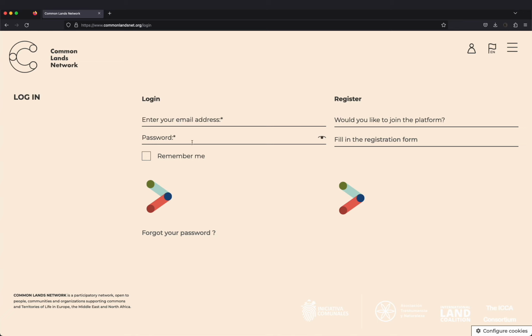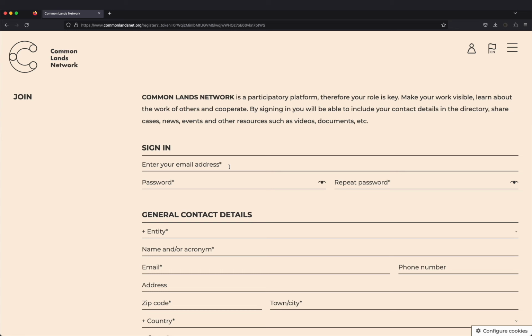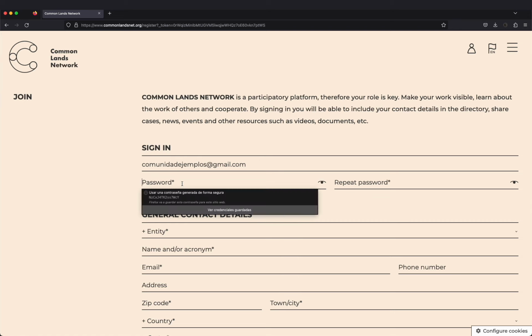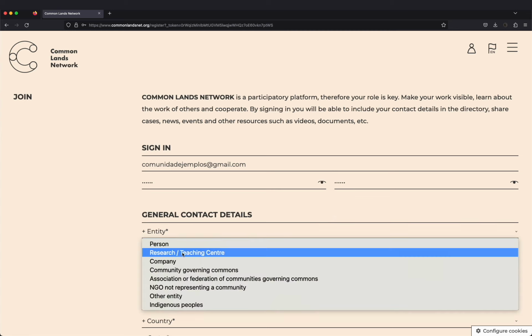If you are already registered, you can enter your account using your username and password, but if you are not, you will have to click on the arrow under the word registry. Once you have the registration form, you will have to enter an email address and choose a password. Immediately afterwards, you will have to specify under Entity whether you are going to register as an individual person, a community, an NGO, etc. When you make this selection, you will need to fill out some specific fields that depend on the type of individual or entity.